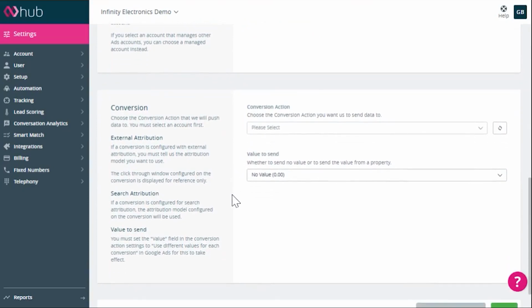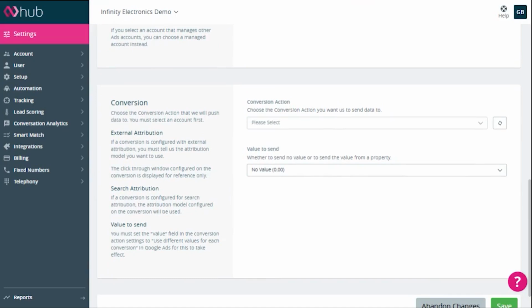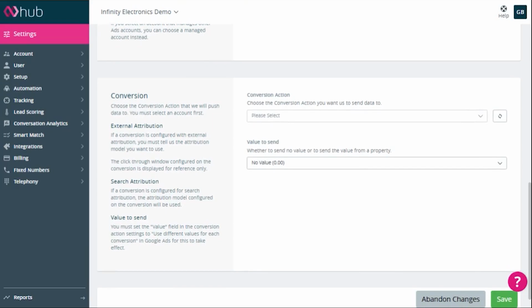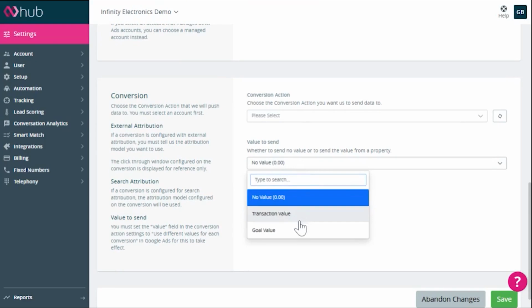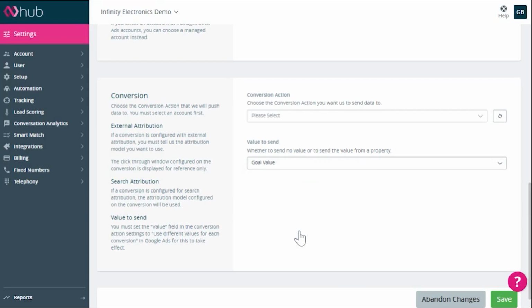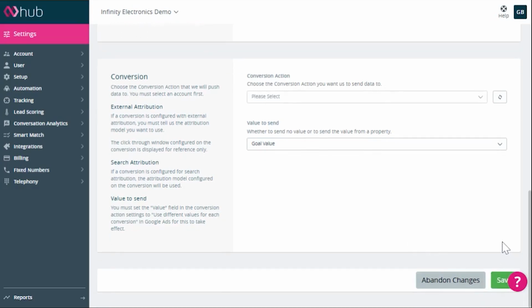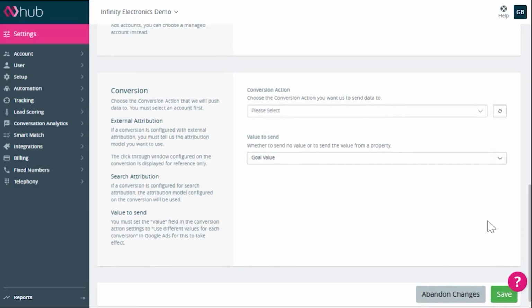The events that Infinity will pass into Google Ads on your behalf are offline conversions. You have the option to pass a value for each conversion into Ads. You must have already configured this in the conversion action field in Ads in order to use it, but this setting determines how the fields from Infinity will be populated. There are three options available: no value, which is the default, transaction value, and goal value. If you use either transaction value or goal value, the value setting in the conversion action in Google Ads must be set to use different values for each conversion in order for this to take effect.